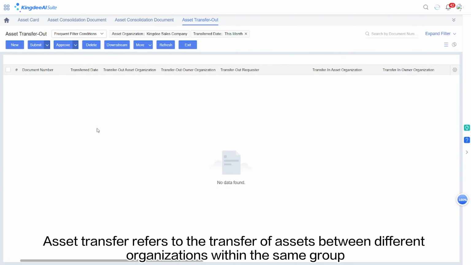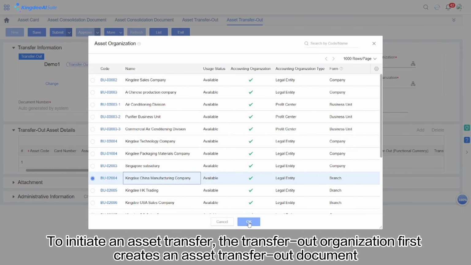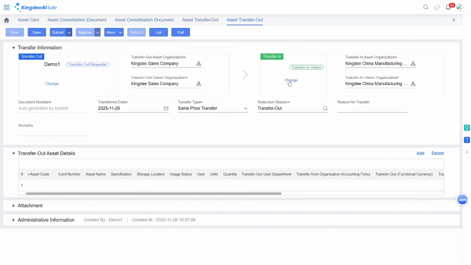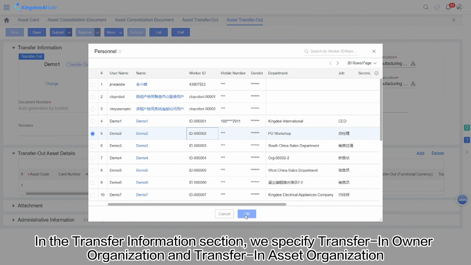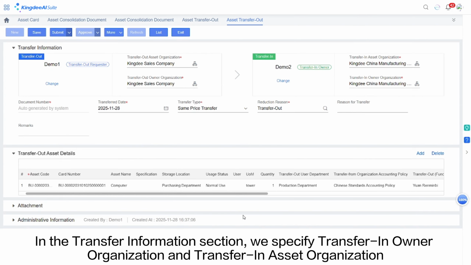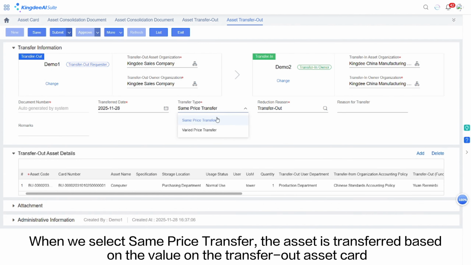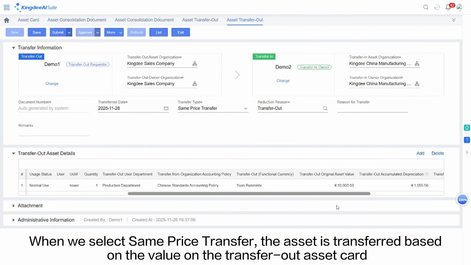Asset transfer refers to the transfer of assets between different organizations within the same group. To initiate an asset transfer, the transfer out organization first creates an asset transfer out document. In the Transfer Information section, we specify Transfer in Owner Organization and Transfer in Asset Organization. The system provides 2 transfer types, including Same Price Transfer and Varied Price Transfer. When we select Same Price Transfer, the asset is transferred based on the value on the transfer out asset card.